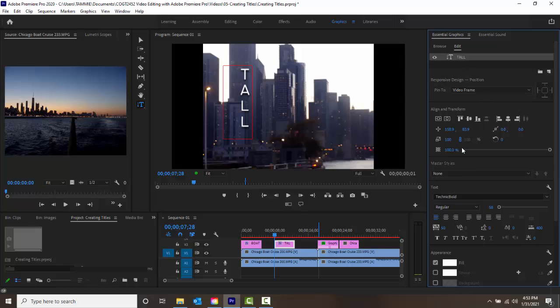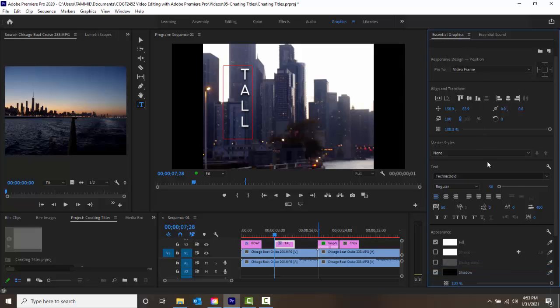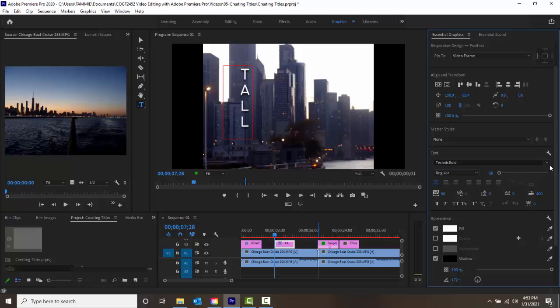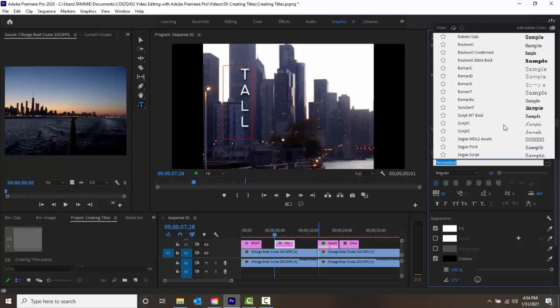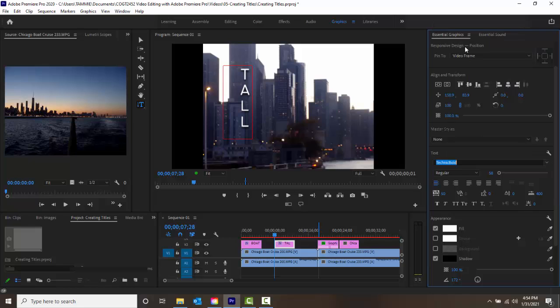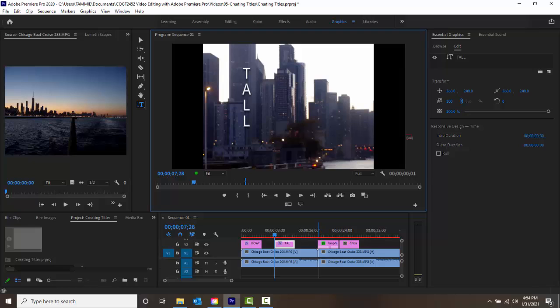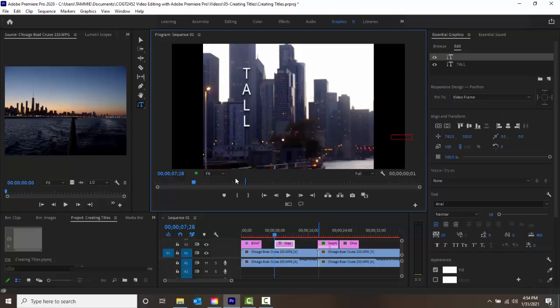I can make changes to this now, my alignment, my text type. You know, I can come in here and change it to whatever it may be, an Arial or whatever, and I can change my appearances, etc. But this is how we get the tall signage type of a look, and this is creating vertical text.